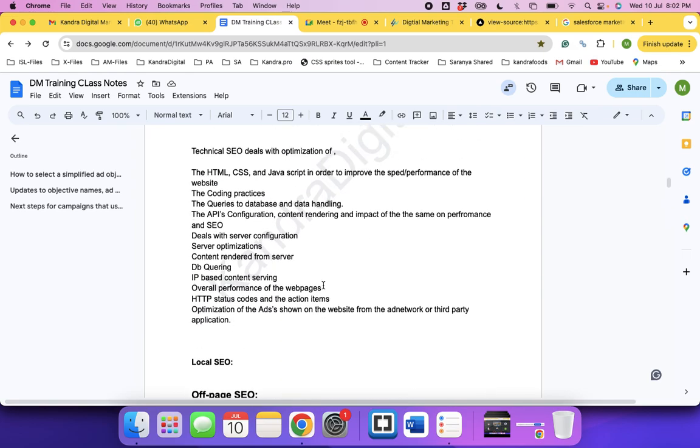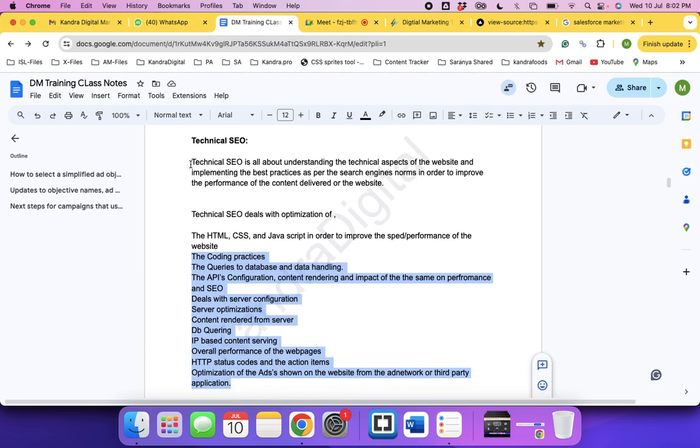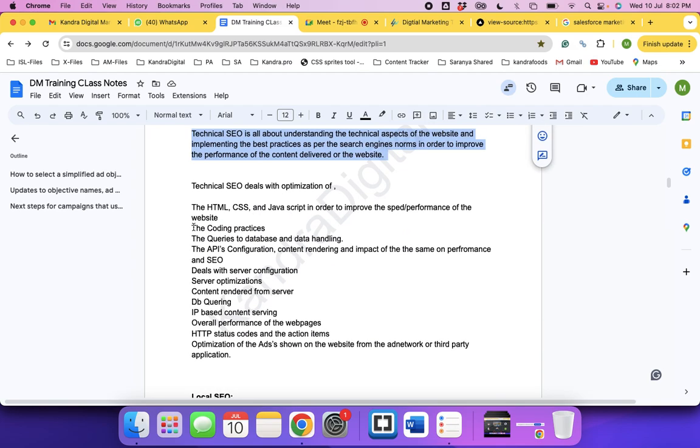You have no clue at this moment what exactly they all are, correct? Anyways, we are going to understand, but for now, you just remember it deals with the technical aspects such as servers, coding practices, databases, and a couple of other things which you have no clue about for now.